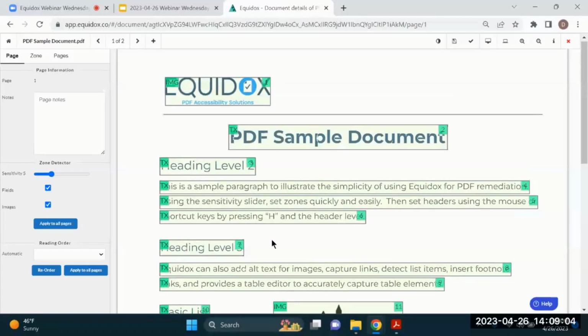These reading zones that we see here are really the same thing as tags. We just have a different way of calling them. We call them reading zones. When we export the document, they are going to become PDF tags. So we're going to adjust these reading zones to make sure that we are organizing and capturing all of the content in an appropriate way.